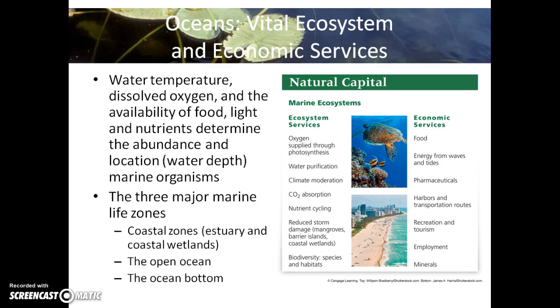Oceans give us valuable ecosystem and economic services which support us and our communities. Marine systems can also be reservoirs of biodiversity. In marine systems, there are three life zones. We've got the coastal, the open ocean, and the ocean bottom.